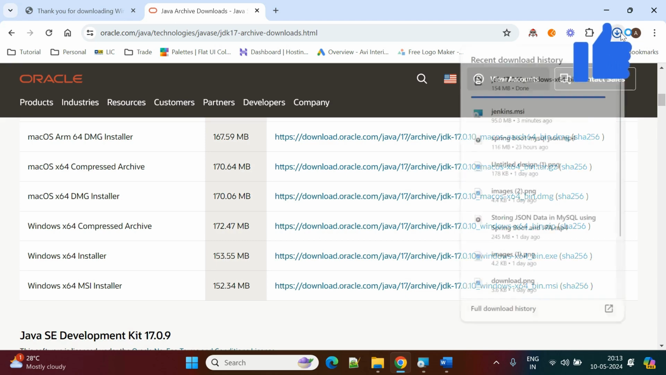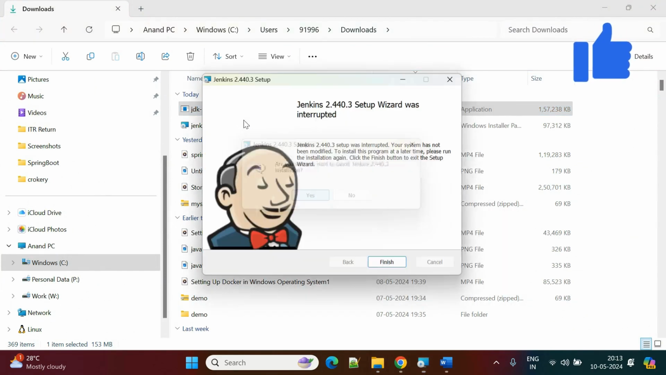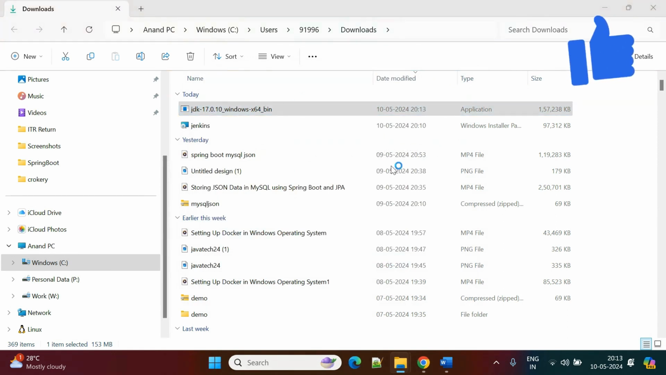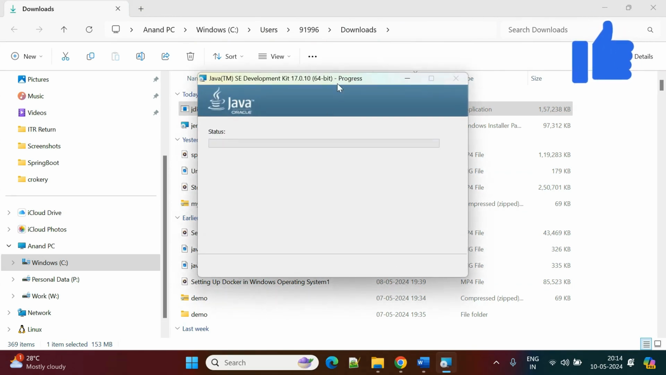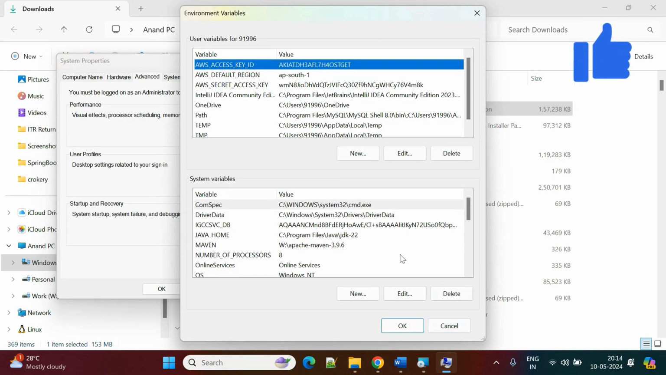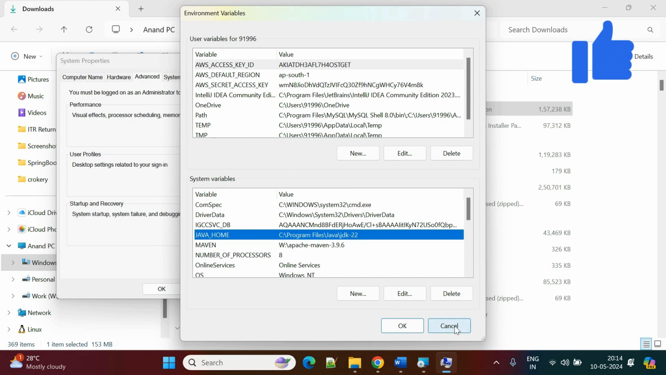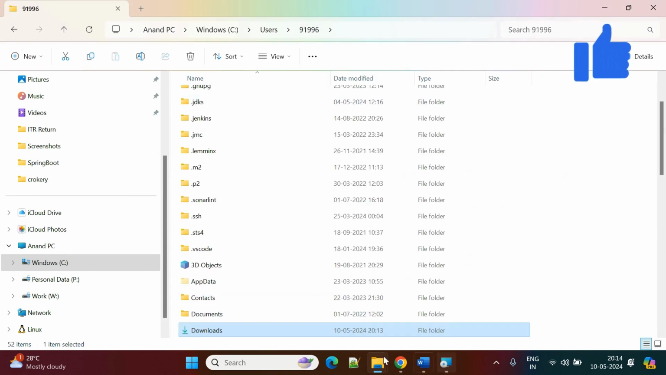Okay, Java 17 is downloaded now. Before installing Jenkins, we'll try installing Java first, because in my system I have Java 16, and that is not supported. Once it is done, we'll set the environment variable also. JAVA_HOME 22 is there, but I don't know why it is not supporting that. Okay, let me try to install 17 first.